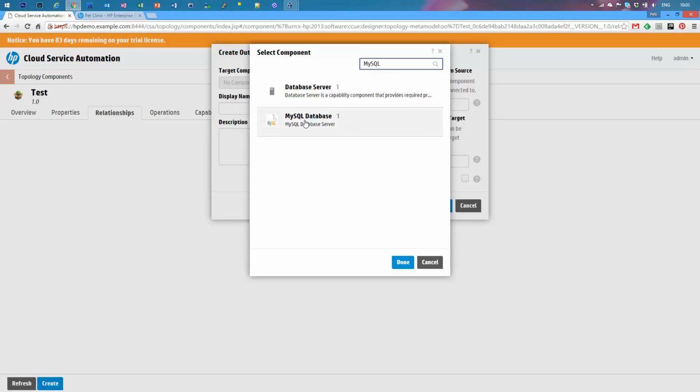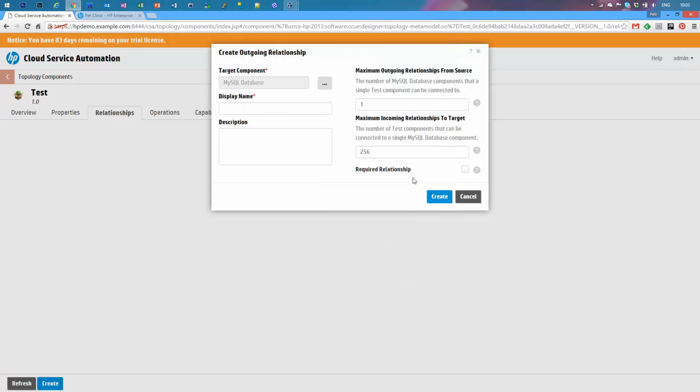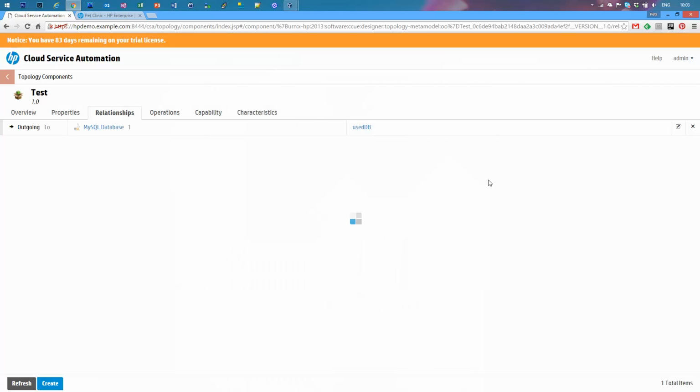So we will specify that it's possible to connect from this artifact to a MySQL database, that the relationship name will be, for example, DB, and that there will be some cardinality, how many connections you can make, whether it's required and stuff like that. That's not that important for the Enterprise Maps use case. And you click on Create, and you have the relationship.